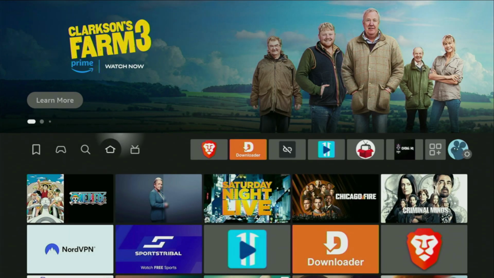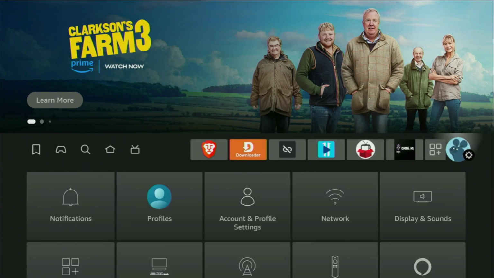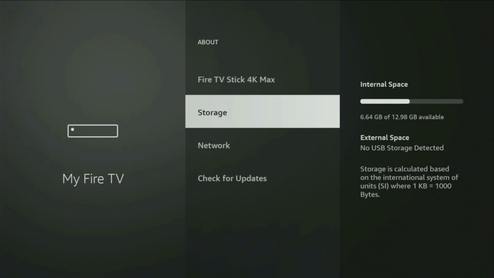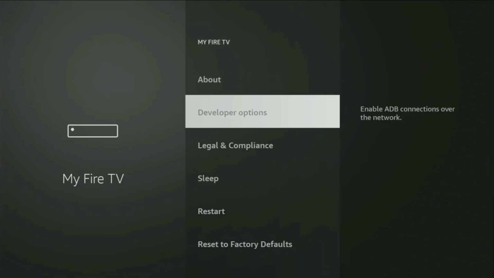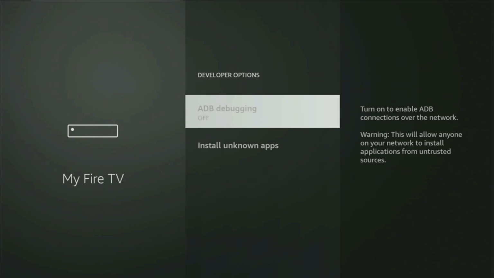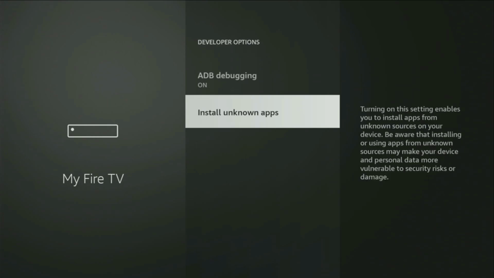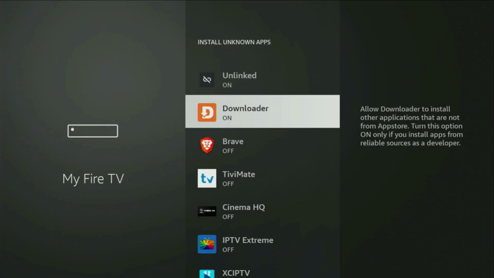So if you go back a bit, oopsie, made a mistake. Accidentally pressed on my home button. Instead of that you have to click on back, and now you'll finally see developer options. Open them, make sure to enable ADB debugging, then go to install unknown apps. From here locate downloader and turn that option on.